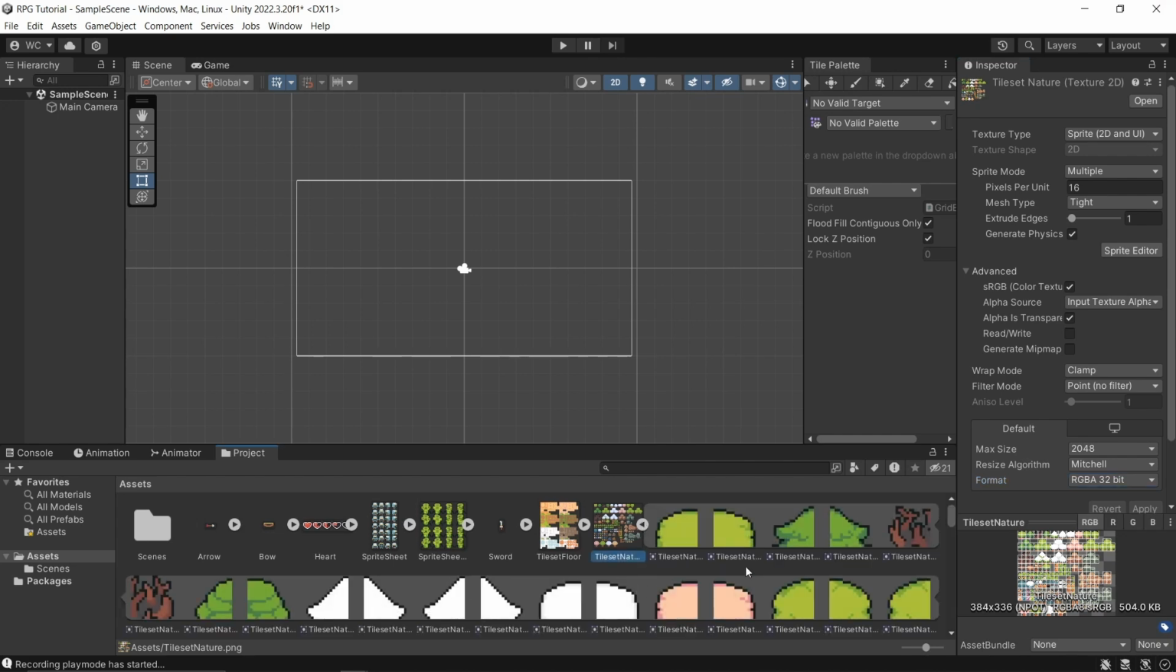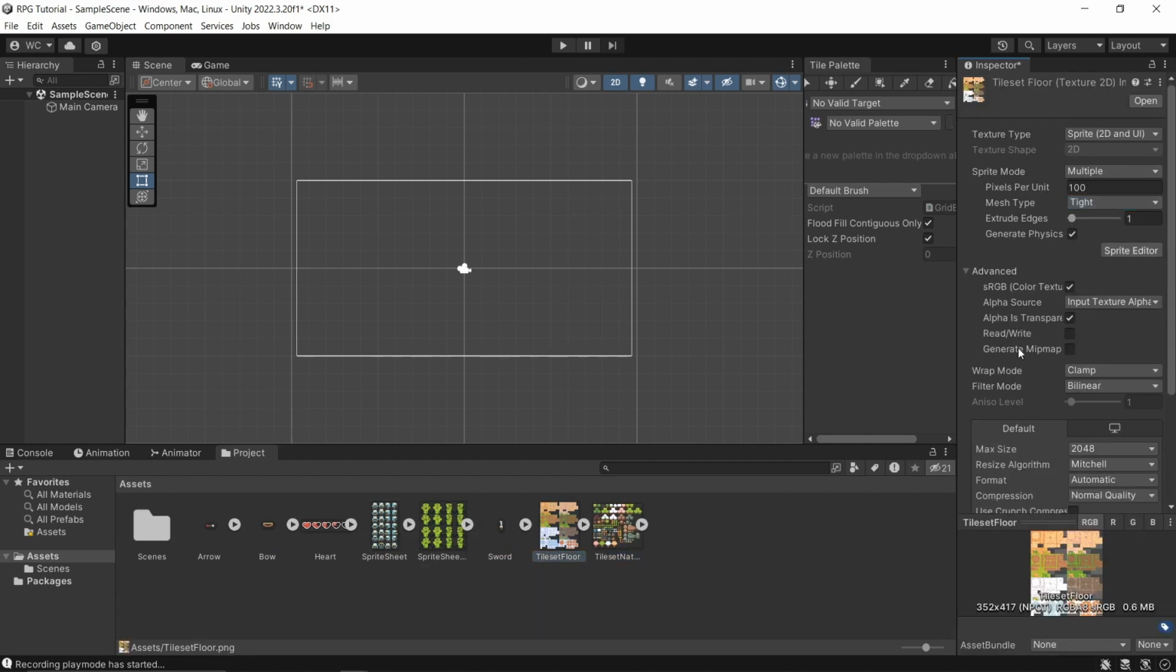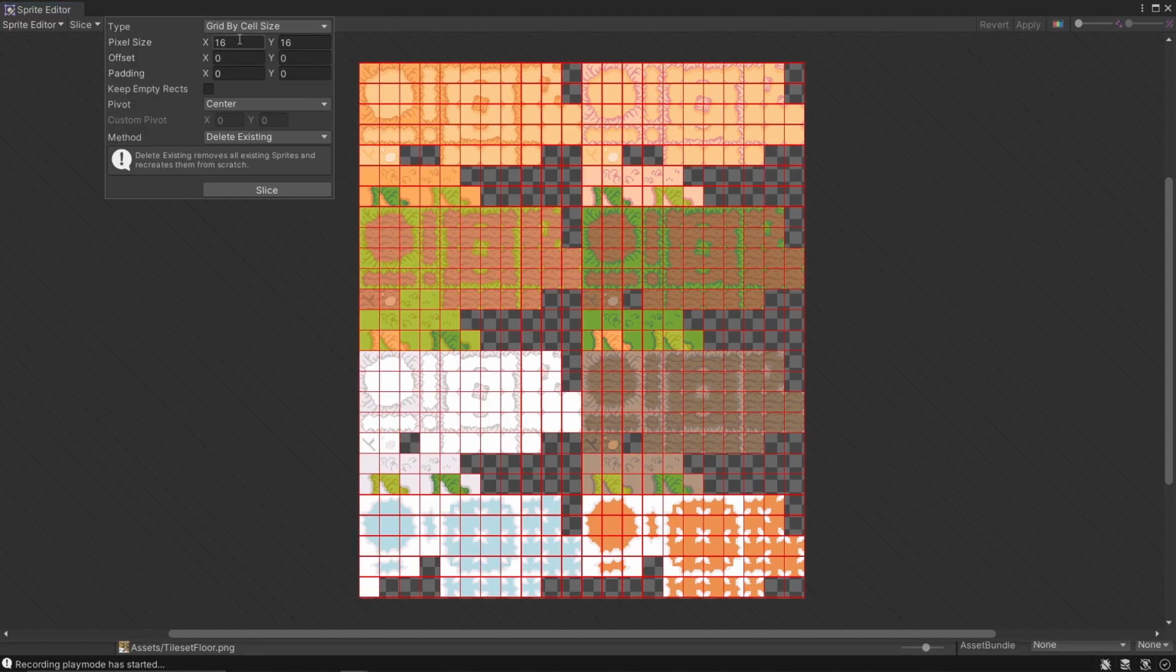As you can tell, everything is now split perfectly. Perfect. Let's do that for each one real quick. I'm going to select this one here. Same thing, multiple. Go down here, point, no filter. Change this here. Sprite editor, apply. Go ahead, slice. Make sure it's 16 by 16. It might automatically say it because the last one was that.